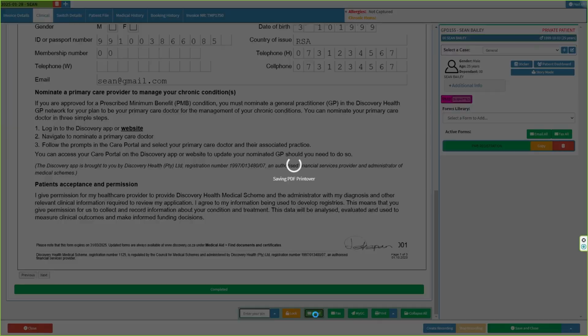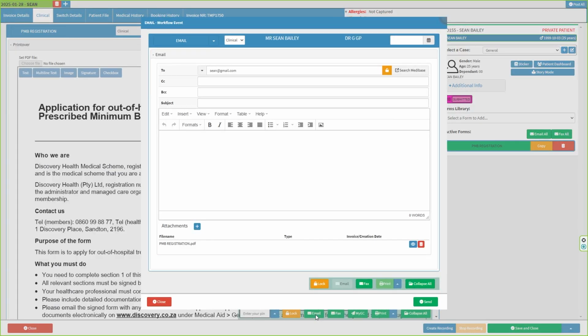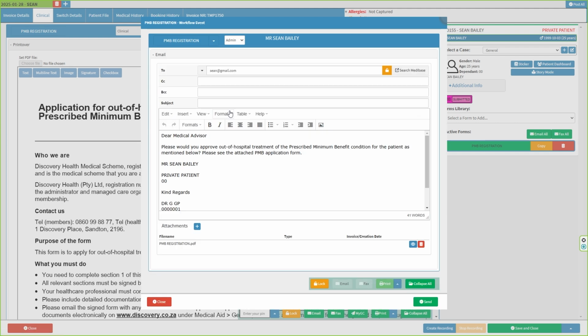Click on the Email button. The Email Workflow event screen will open with the form attached. Click on the Email Workflow Event drop-down menu and select and open the Workflow Event template that was created specifically for the PMB registration. Please note that the email templates will need to be set up first before they can be used. For more information regarding how to set up an email, please refer to the Workflow Event Template Setup email user manual linked in this video's description.